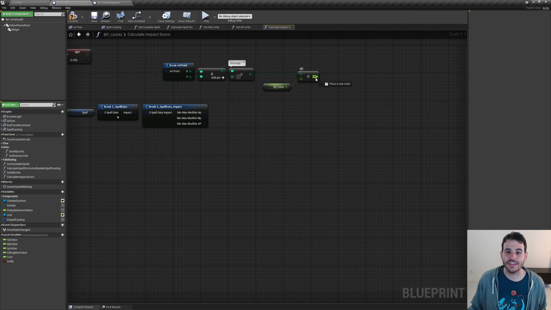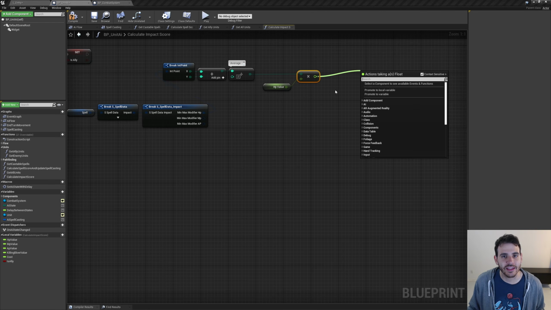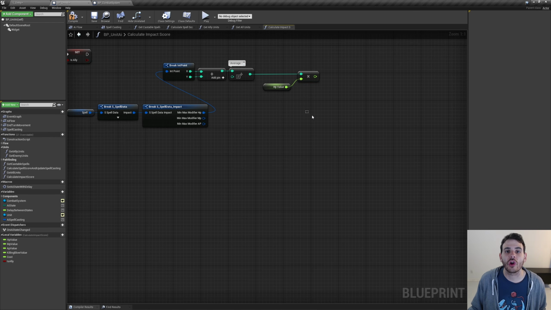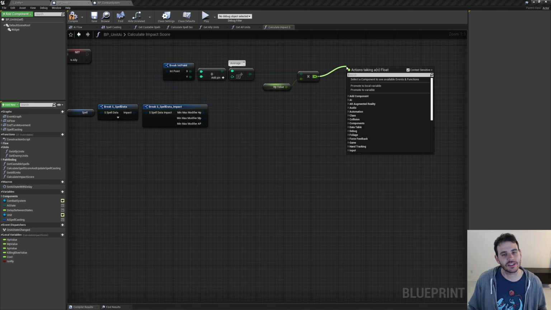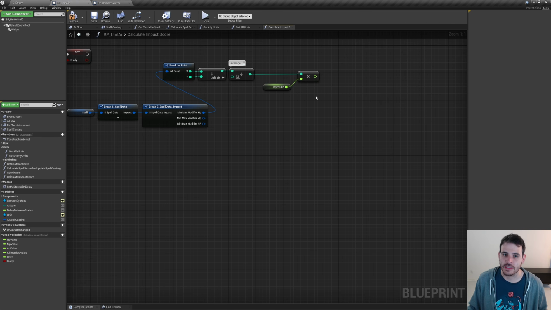We want to know if this right here is a good thing or a bad thing, because if we hit an ally, that's not good. These points right here are going to be negative. They are going to be subtracted from the total amount of points we want to give to that spell. But in the case that we attack an enemy, these are going to be positive because that's a good thing. We want to attack enemies. If we healed an ally, that's going to be positive also. It's a good thing that we heal an ally.